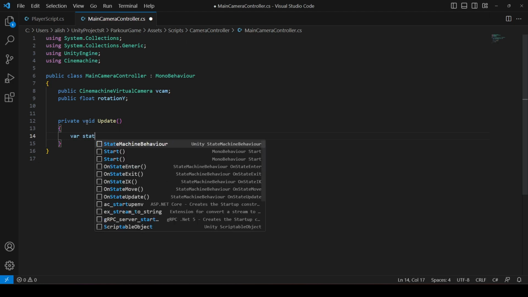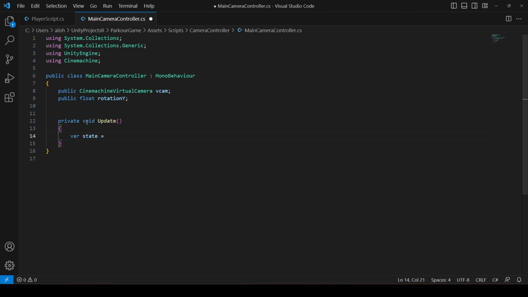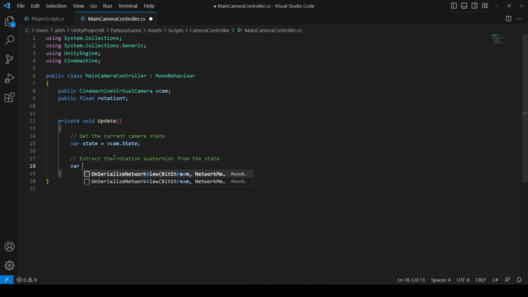And in here we will get the current camera state. For that we will create a variable by the name of state, and then we will say vcam.State. So right here we are just simply getting the current camera state, and after this I want to extract the rotation quaternion from this state which we created right here. First of all let's add a comment so that you guys understand what we are doing in each line of code.